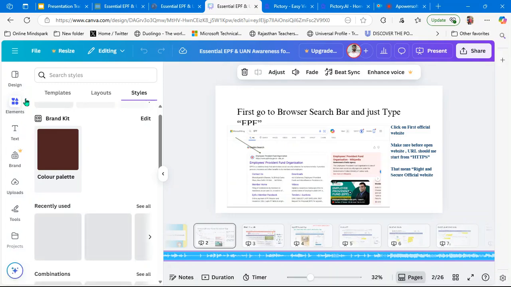Okay, so it's coming. So we move here to the text. We can add the text in different forms. Okay, so I click on here.